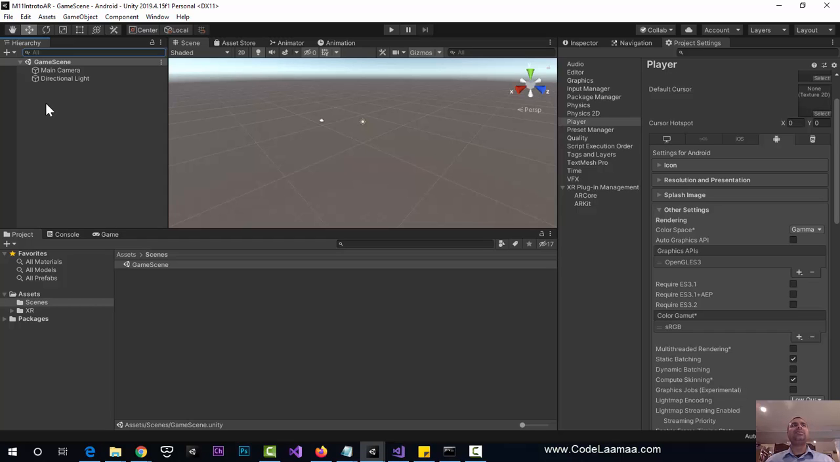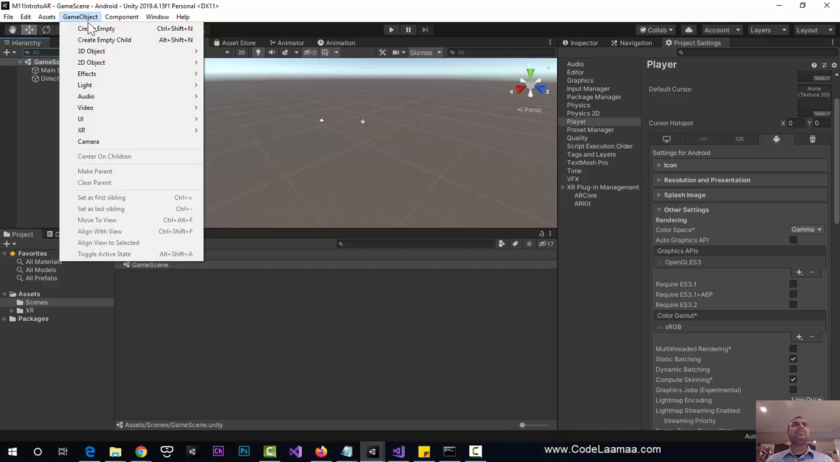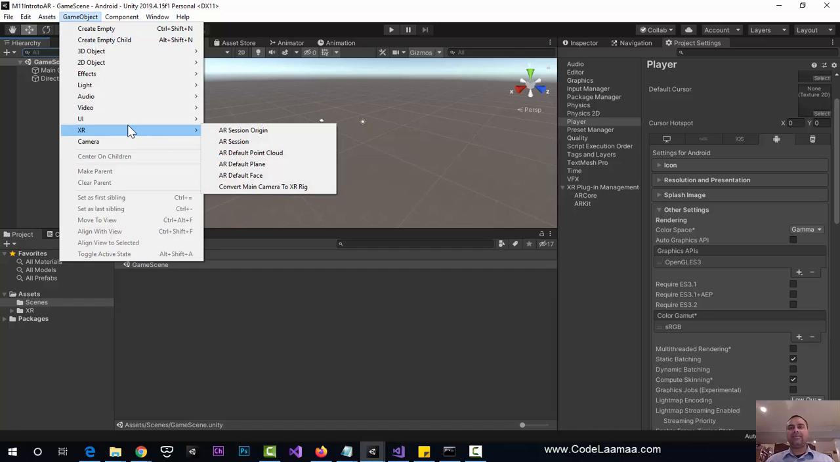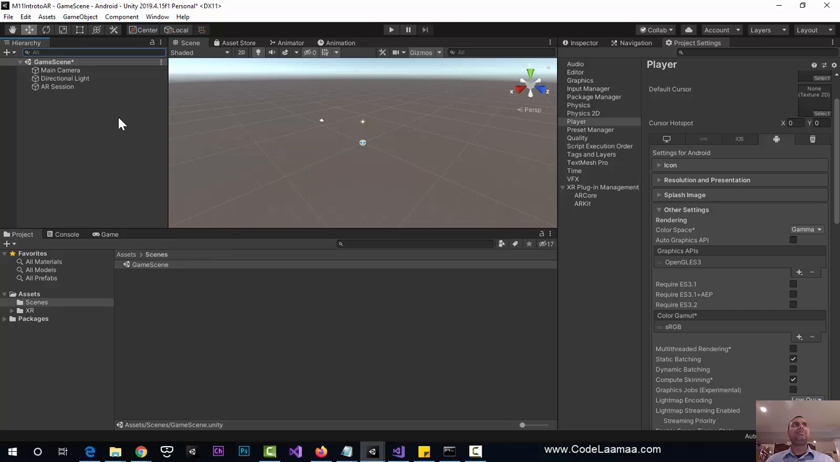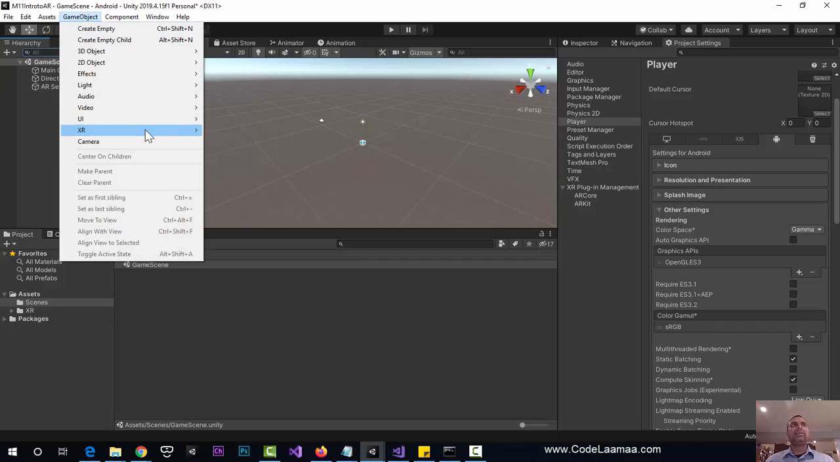So I'm gonna go to game object. You'll notice that XR is now an option for you. So I'm gonna say XR. We need AR session. So we're adding AR session. We're gonna add one more. All right, go to XR, AR session origin.